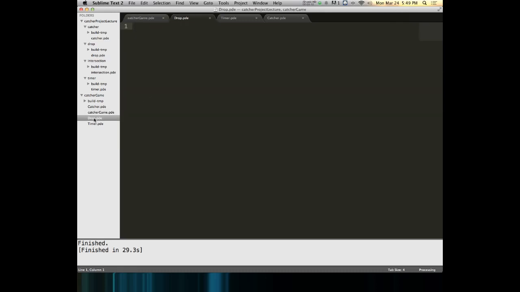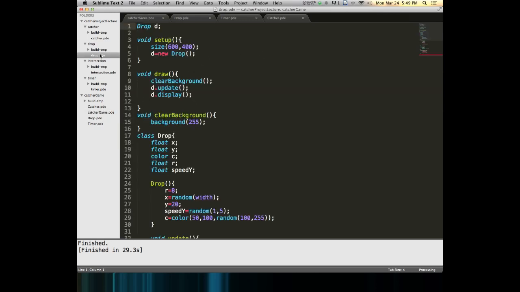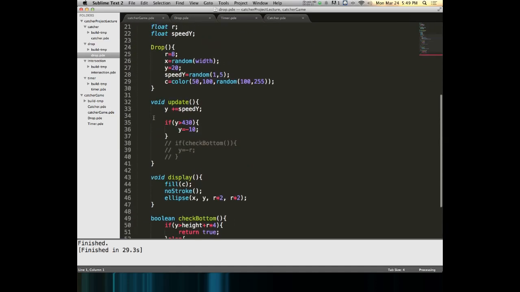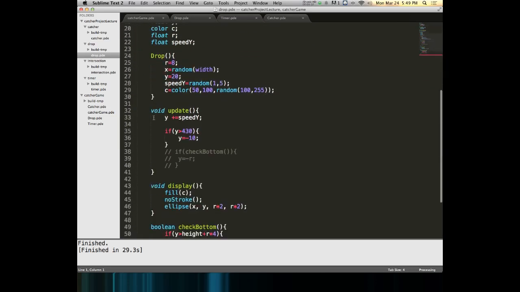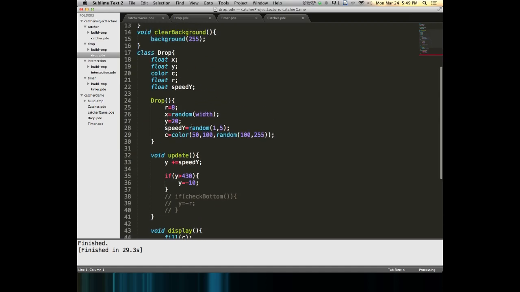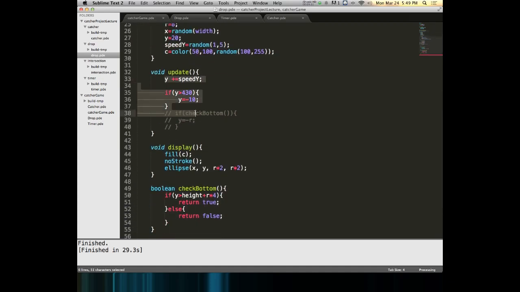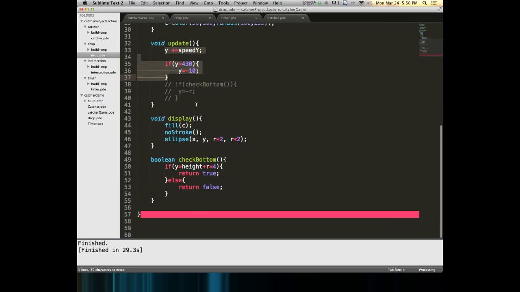Moving on to the drop and catching the drop. Currently our drop file is empty, so I need to go back into one of the drops from last week. I'm going to grab the Drop class. Now the Drop class had an x and a y and a color and a radius and a speed. Ours are dropping vertically, so they're using speedY. If you want your drops to move horizontally because you're going to design a different type of interaction, you might want to change the naming from speedY to speedX, but that's up to you as you figure out your gameplay. Of course, you need to change that so you're not modifying the y property, but the x property of your object.